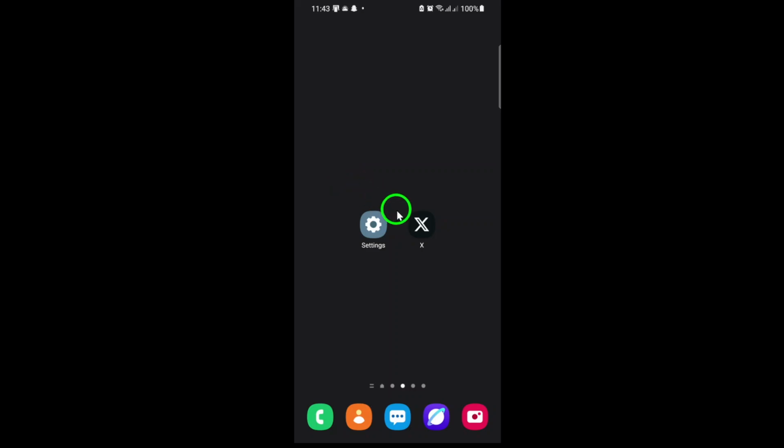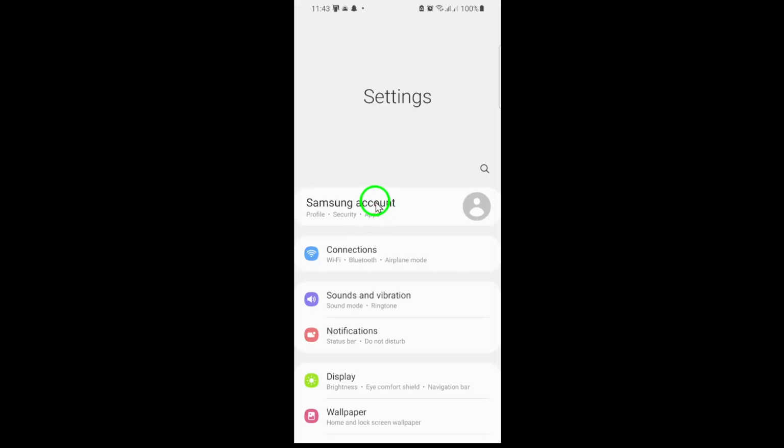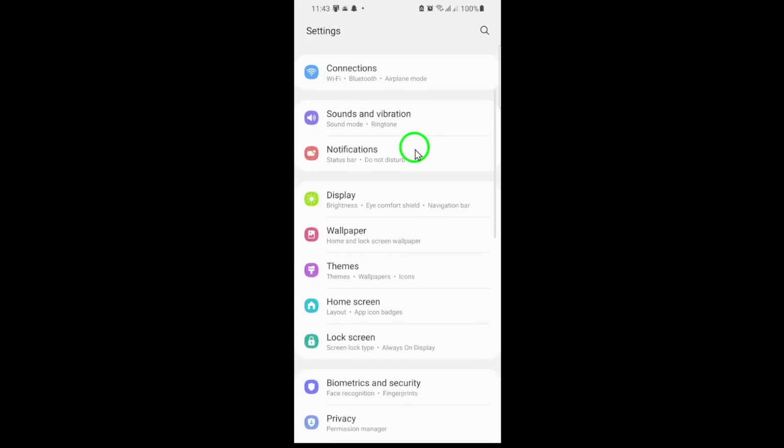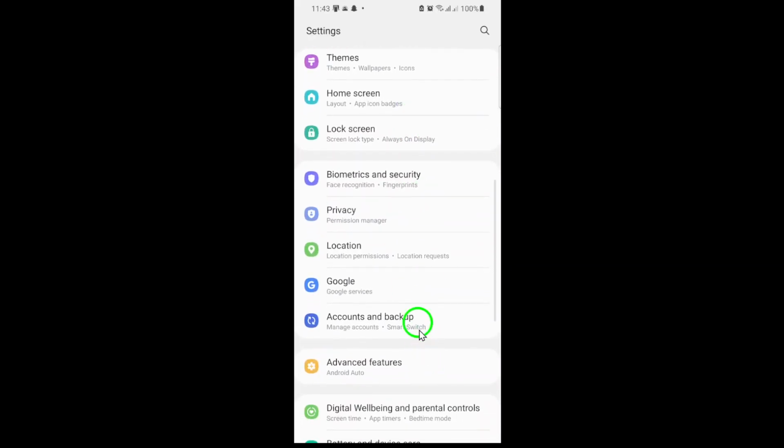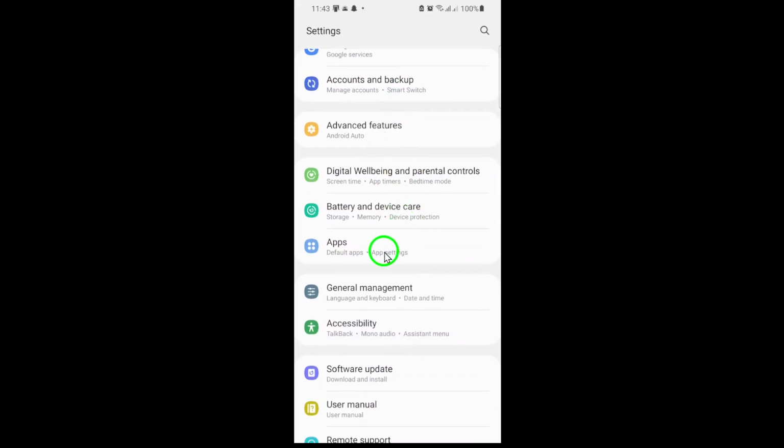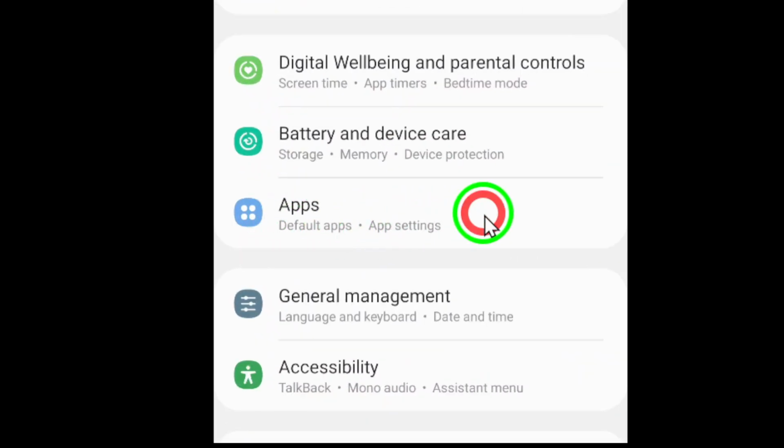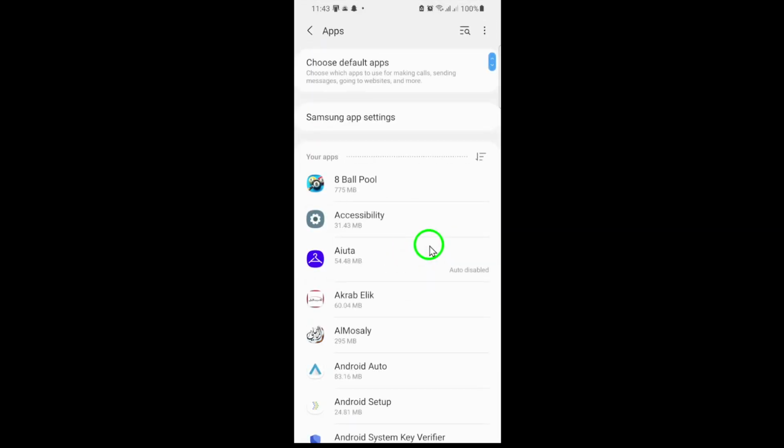First, unlock your phone and open the Settings app. This is where you manage everything about your device, including which apps can access your private data. Next, scroll down and find the section labeled Apps, or sometimes it's called App Management depending on your device. Tap on it to see a list of all the apps installed on your phone.